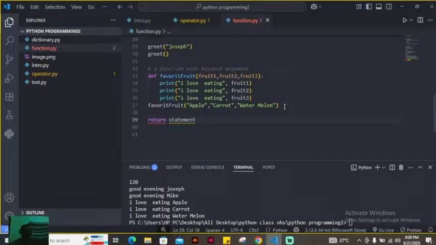Now this is the law of Python return statement. Anytime you are having a return statement, it breaks the program out of the function. So what do we mean by break the program out of the function? It means that you cannot use a print statement again.